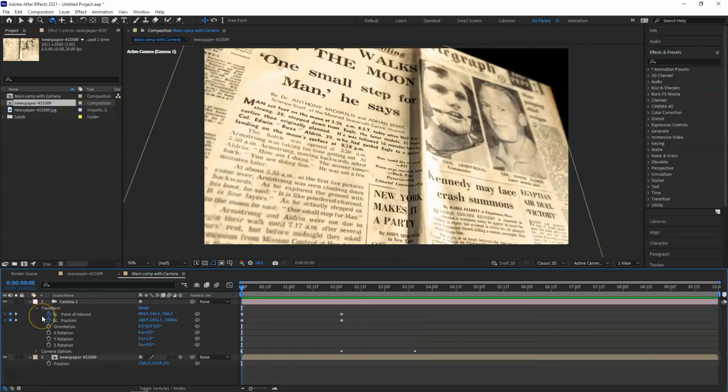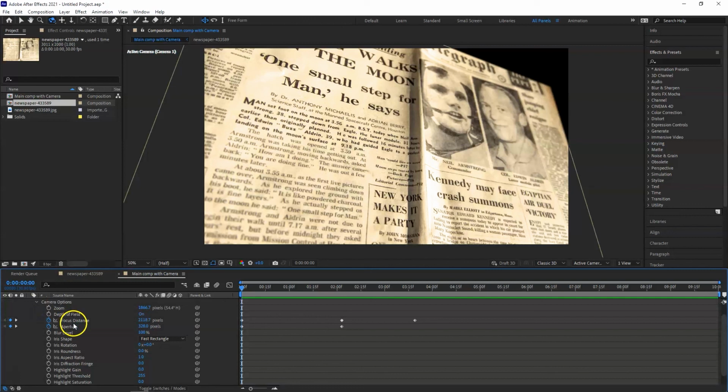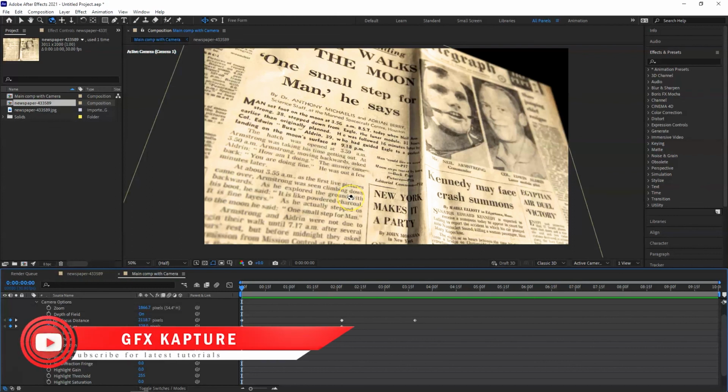Once you've changed your values, your point of interest and also the position, put a keyframe on these as well, because that's how we move the camera. Change the camera position, the focus distance and the aperture for zooming in, focusing, and blurring out the rest of the text, for example. So it gives you a nice look and feel and a more professional look to your composition.